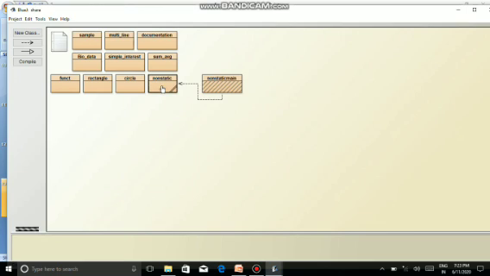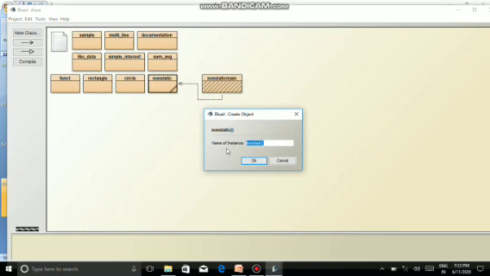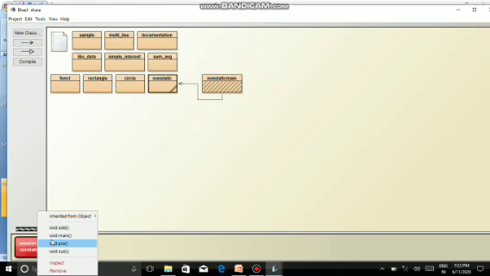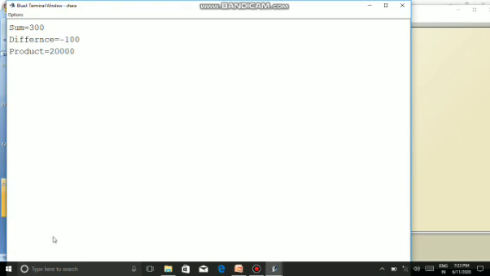Minimize the screen and on non-static, right click, and here you notice that it is asking to create a method. So click the method, and the name of the instance; it is creating an object, and you can name the instance here or select it, then just give OK. Right click and select void main, and your answer is sum is equal to 300, difference is equal to minus 100 and product is equal to 20,000. So here you can access only the main method by creating the object or instance.